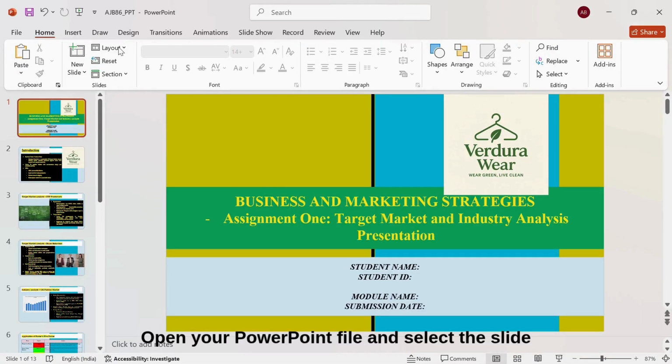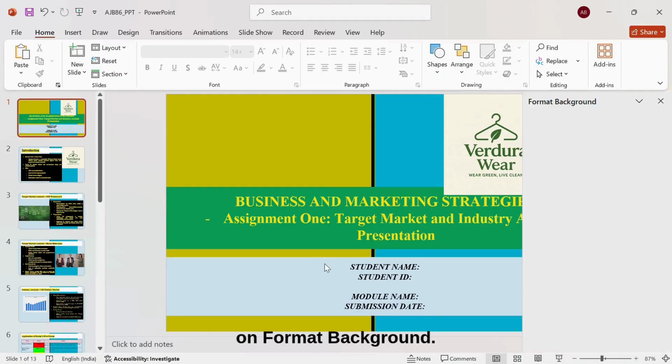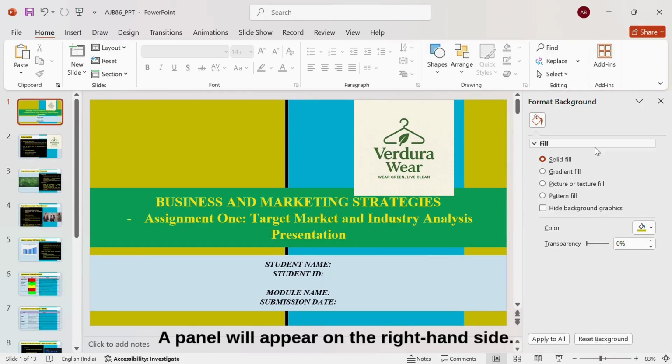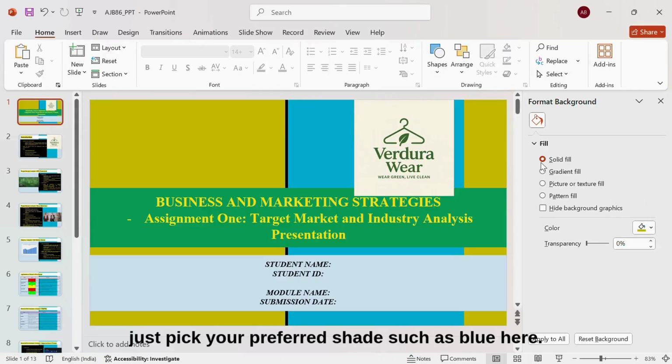Open your PowerPoint file and select the slide where you want to change the background. Now, right-click on any empty area of the slide and click on Format Background. A panel will appear on the right-hand side. Here, you'll see several options: Solid Fill, Gradient Fill, Picture or Texture Fill, and Pattern Fill. As an example, for a solid color, just pick your preferred shade such as blue here.